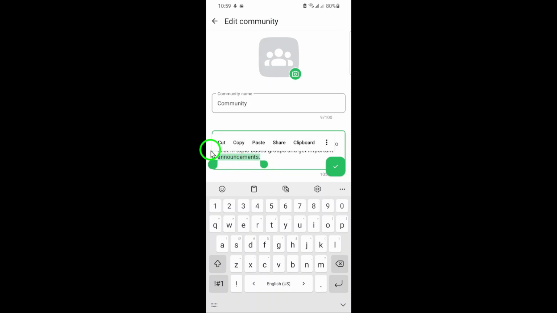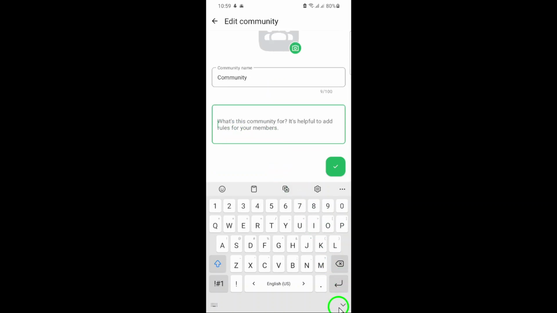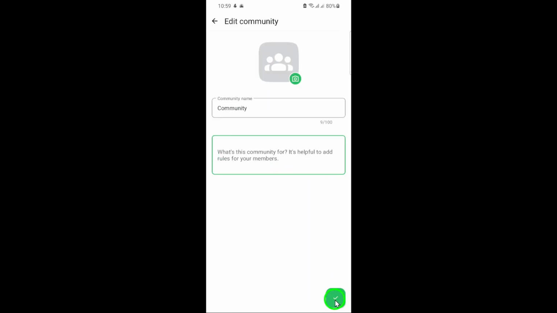Simply delete the entire description. Once you've removed all the text, look for the checkmark icon. It's usually in the top right corner or near your keyboard. Tap that checkmark to save your changes.